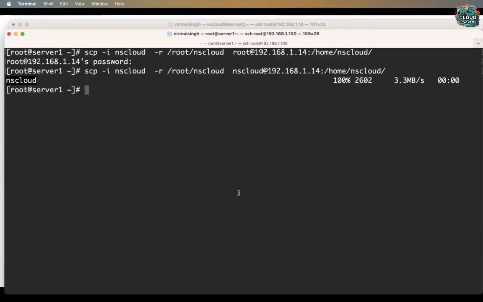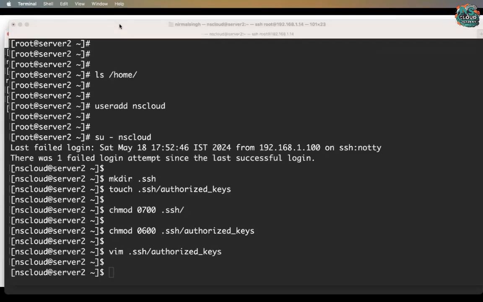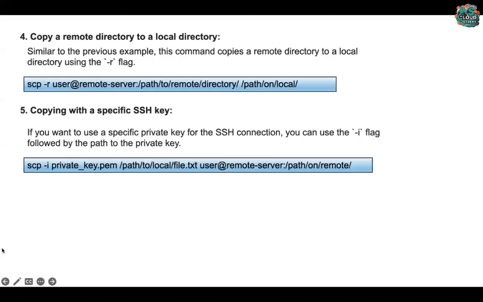Have you seen the difference? I hope it is very clear; you just have to understand. I have told you three scenarios for copying a file from one server to another: if they don't have a password, if they have a password, or if they have a key only.